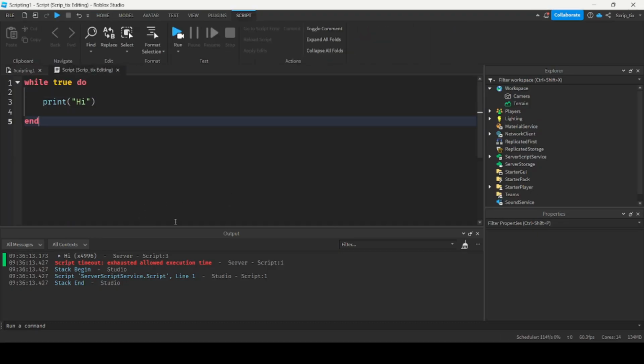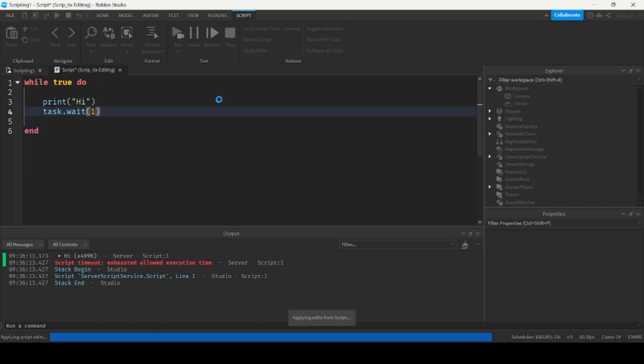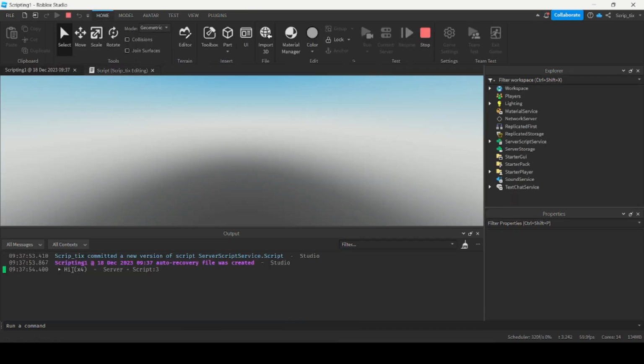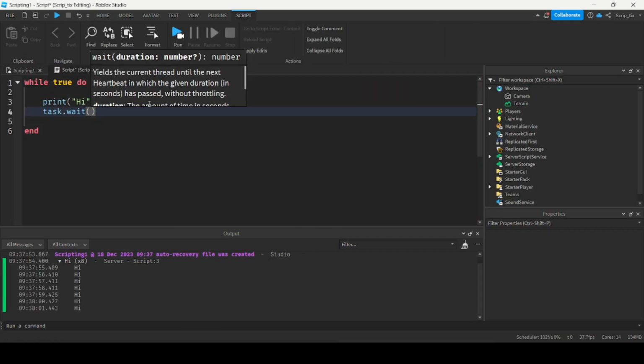It lagged my laptop massively and it tells me script timeout, exhausted allowed execution time. So basically you've overwhelmed Roblox Studio because it prints hi so quickly it takes up all the memory. The way you prevent it is that you add a task.wait inside. It will execute the code inside the block, so it'll print hi, then it'll wait 1 second, and then it'll print hi again. That way you're not going too fast. So if I run it now, I should have no problems at all. And you can see it increases over time.